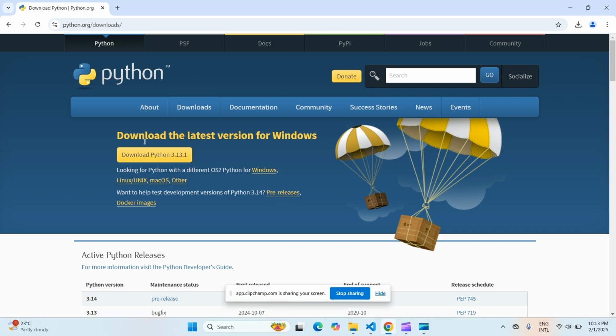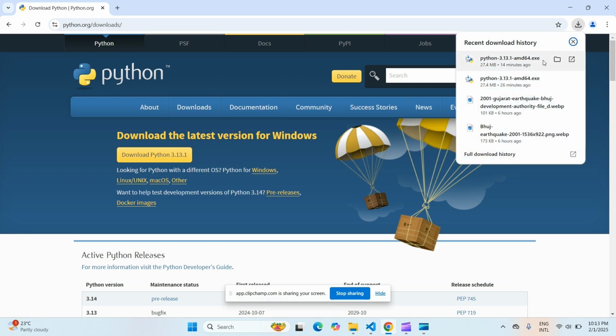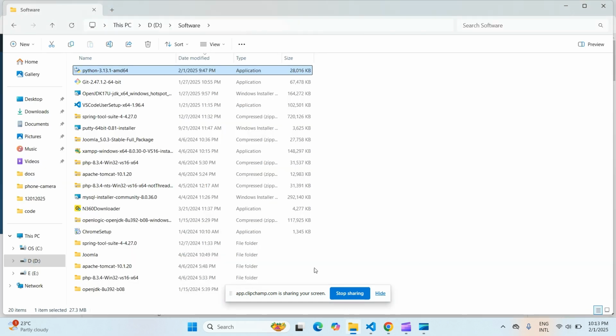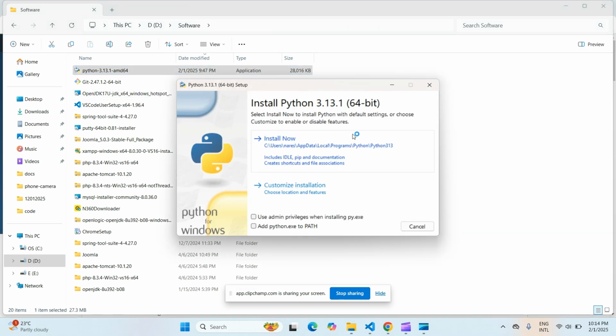Once the download is completed successfully, go to the path where it is downloaded. It is this one. We'll double click this software, the Python AMD64 version. It will open the setup window. It shows install Python 64-bit. There are two options provided: install now and customize installation.